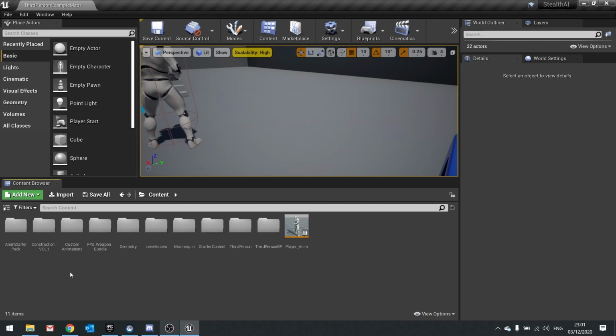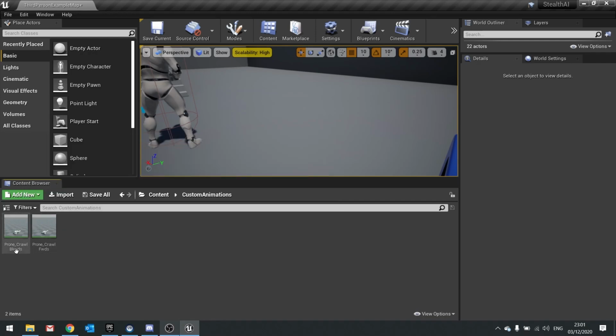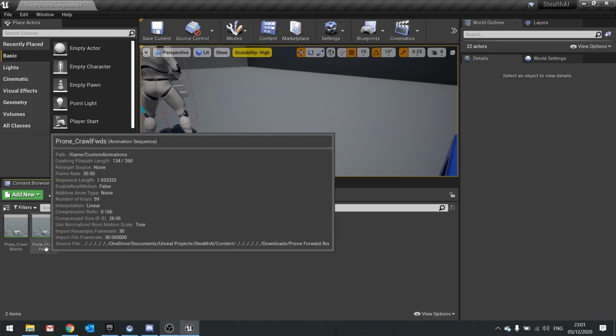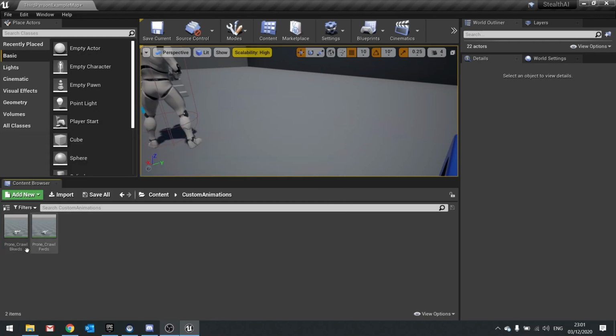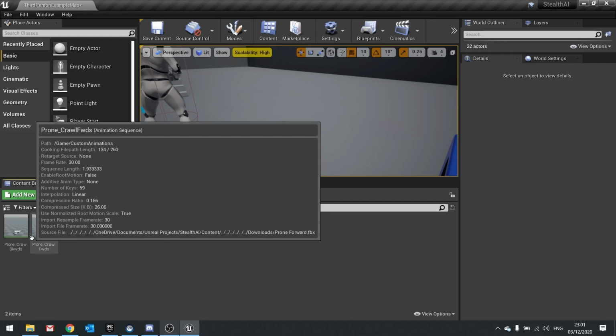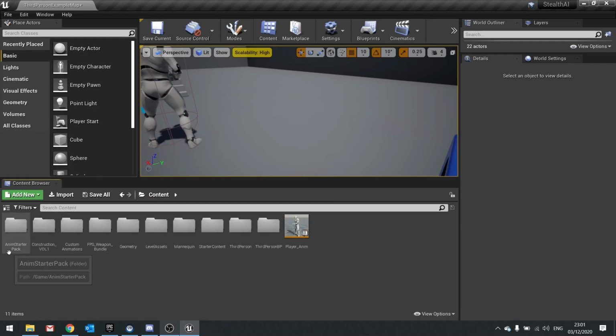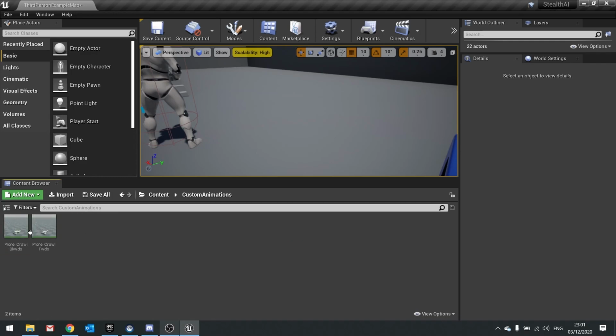For this, there are two custom animations which I have also linked in the description below on YouTube. In there you'll find prone crawl backwards and prone crawl forwards that I've already sorted out for you, ready to be used. Everything else you need is going to be included inside of the anim starter pack, which we've already done. Okay, so the first task is to create a new blend space using our custom animations.